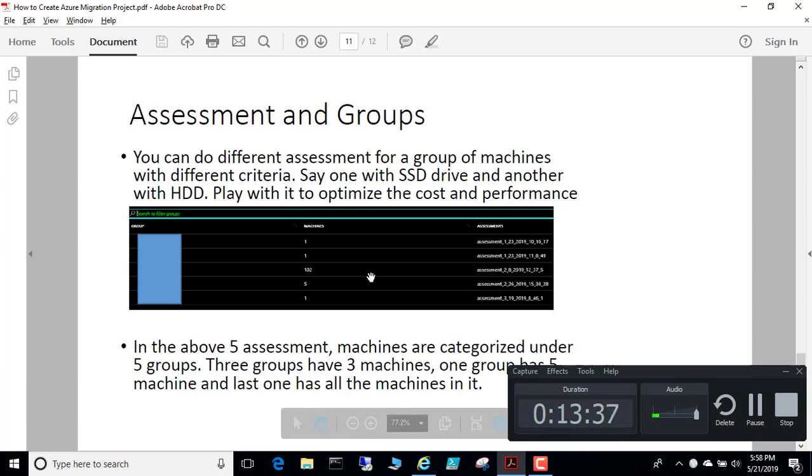And one of the things you can do is, say if you have a database server that needs high CPU, high memory, and SSD hard drive, you can group 5 of them and do an assessment. It will give you a cost, how much it costs for the memory, how much it costs for the storage and CPU, and all this kind of assessment you can do. You can do it for an individual server or group of servers, or for the entire environment, based on what you need.